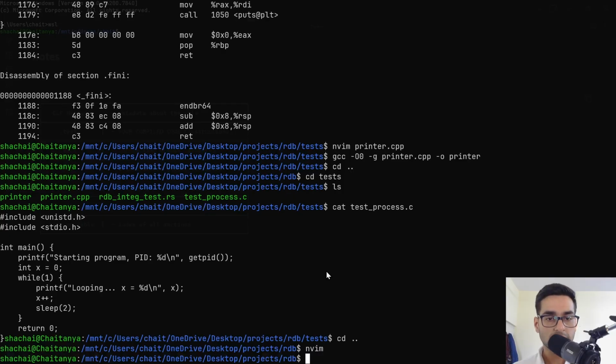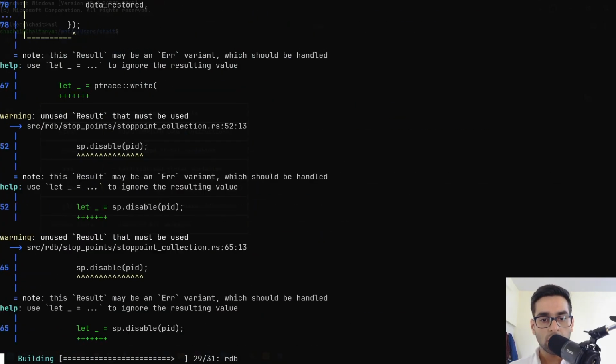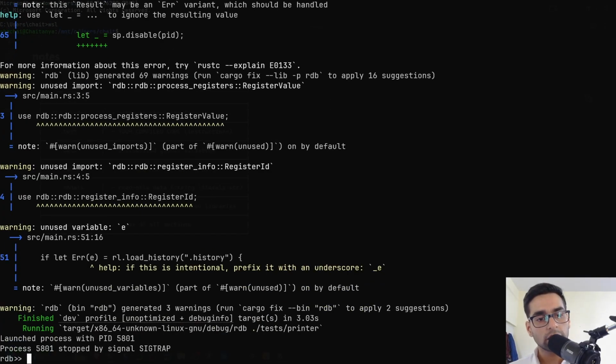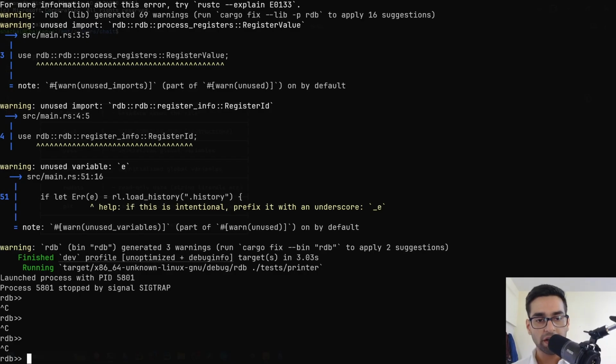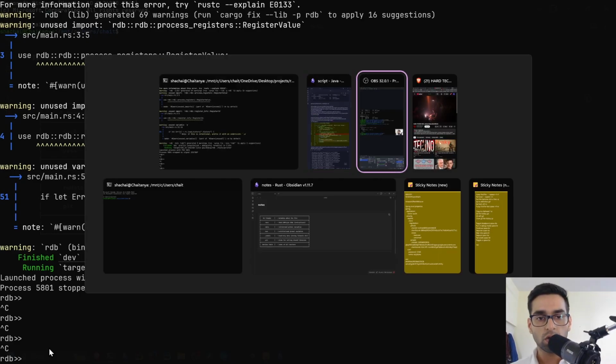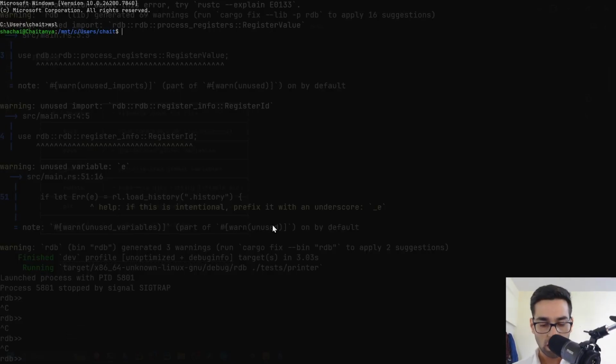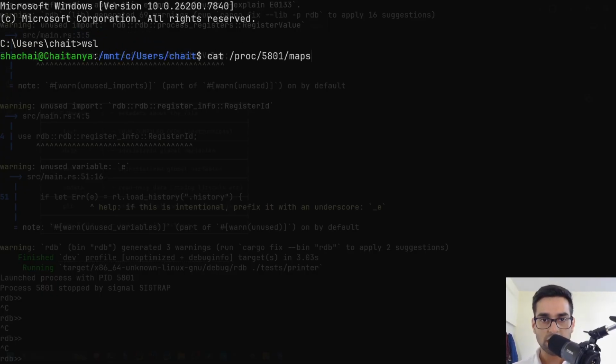Let's try to run this binary that we have, this printer binary, with our debugger. So cargo run dot slash tests slash printer, and this prints the process ID. So now take this process ID, copy it, and go to another terminal. In here, cat slash proc slash the process ID slash maps. Let me increase the size a bit.